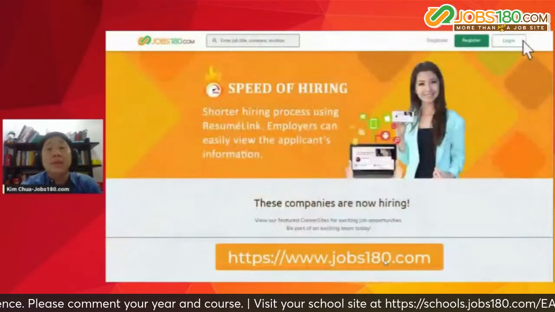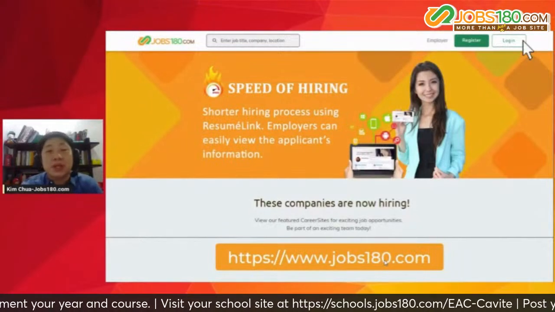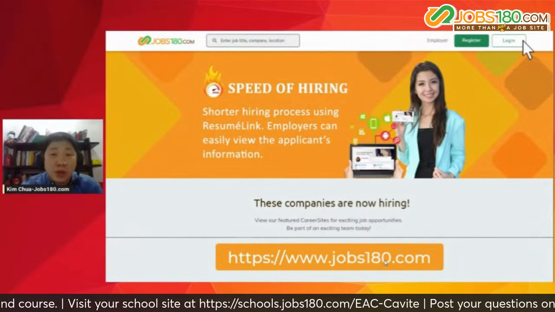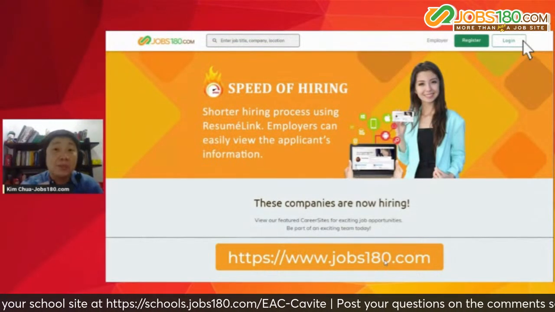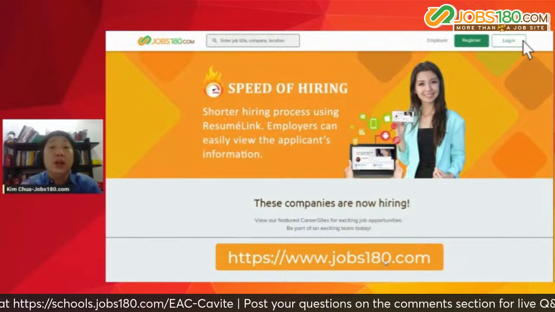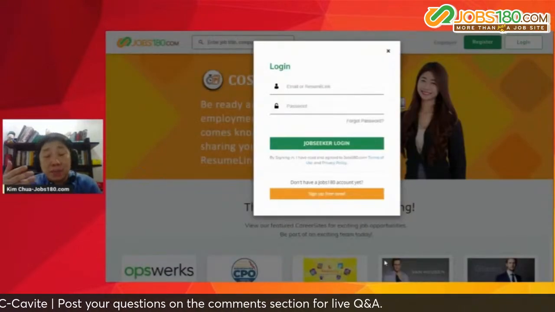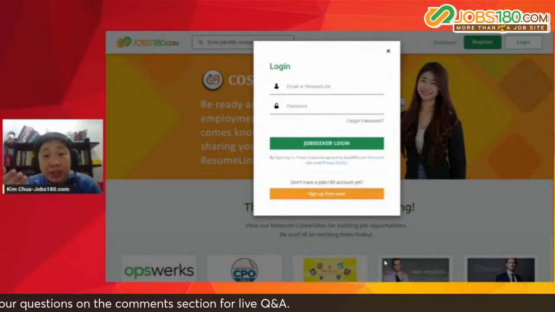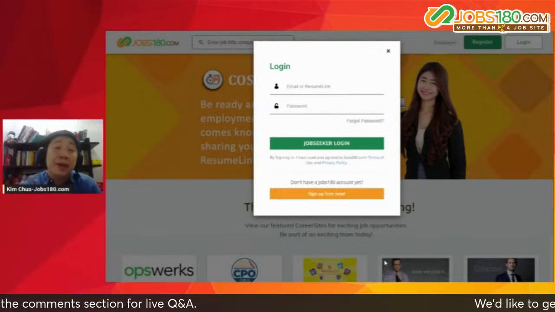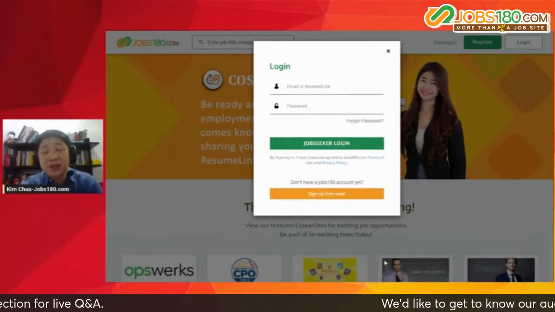And how do you do that? Punta kayo ulit dun sa website, www.jobs180.com, and this time, you don't need to register again kasi may account ka na eh. What you need to do is you have to log in. Okay? Now, as you log in, you start to put your registered email or your resume link and then your password na ikaw lang may alam. Okay? Ganun lang siya kasimple.